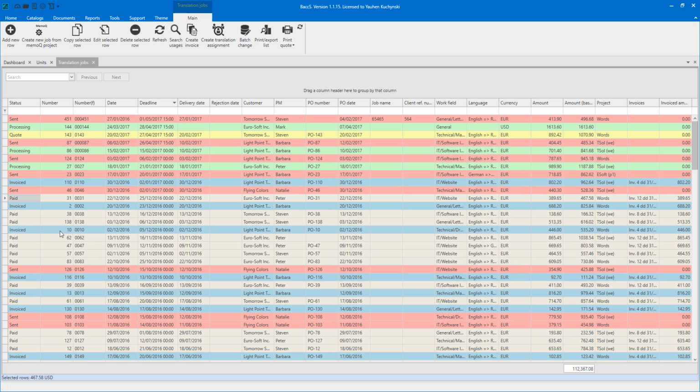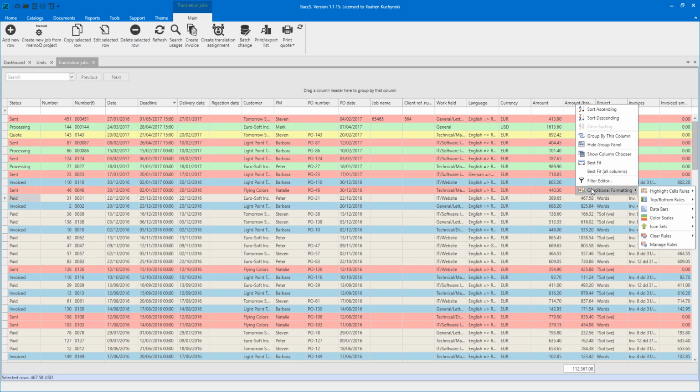To set up formatting, we will use the conditional formatting menu. For example, let's take amount in base currency, right click here and select the conditional formatting menu. Here we have a number of items, and the first items here allow us to set up some predefined conditional formatting rules.